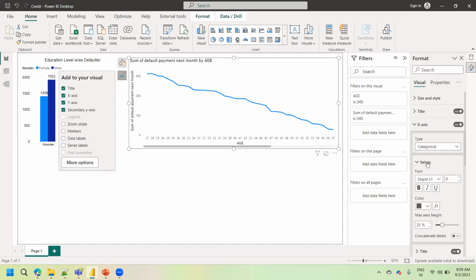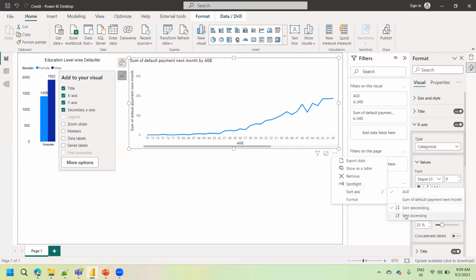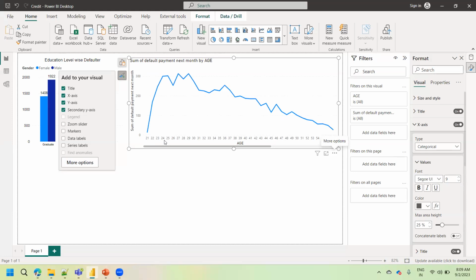You can see the continuous numbers. See this. You're able to see it, right? Let me change the sorting order. This is the one. 21, 22, and so on. This is very, very important.